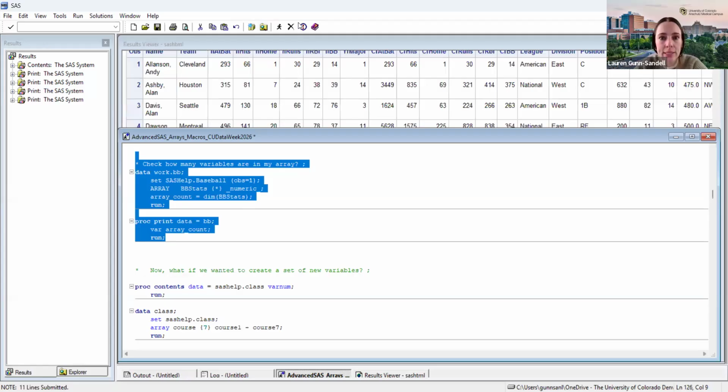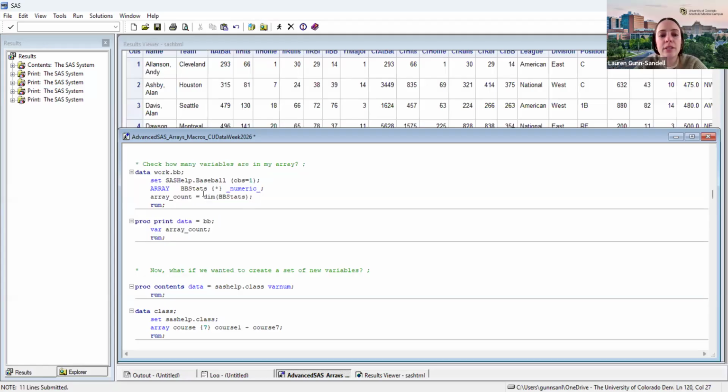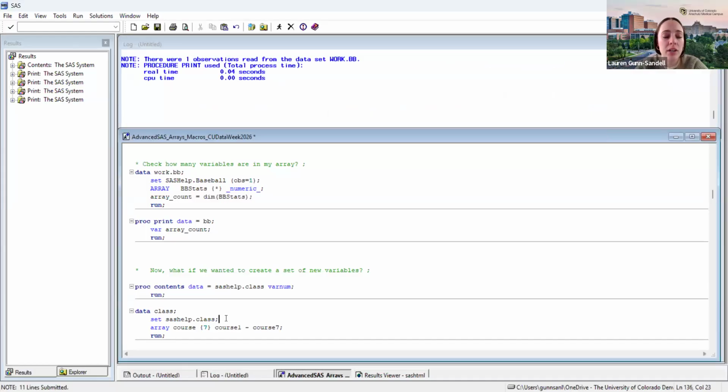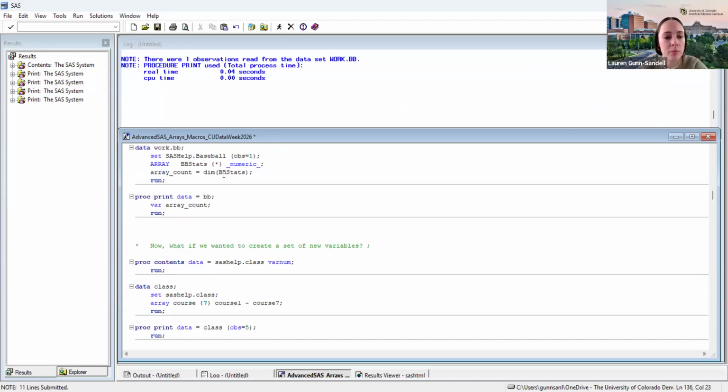So that's really handy because now you can slowly start to understand that using these arrays can be really flexible and very functional when it comes to data manipulation.